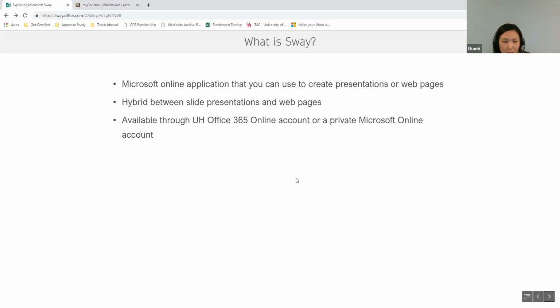So what is Microsoft Sway? It's just an online application. It's entirely online. You can use it to create presentations or what looks like web pages. And I would usually describe it as a kind of hybrid between slide presentations and web pages. It's available through the Office 365 online account, which is provided through Access UH. Or if you have a private Microsoft account, like an Outlook account or a Hotmail account, you have access to Sway.